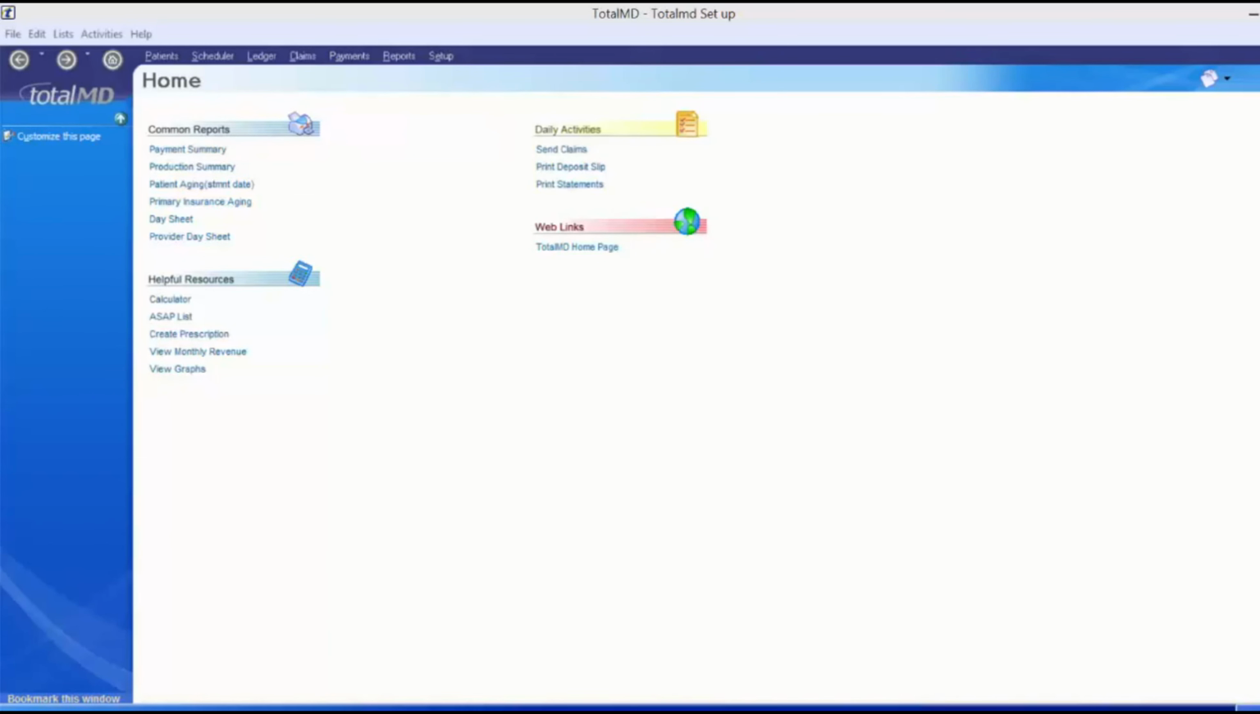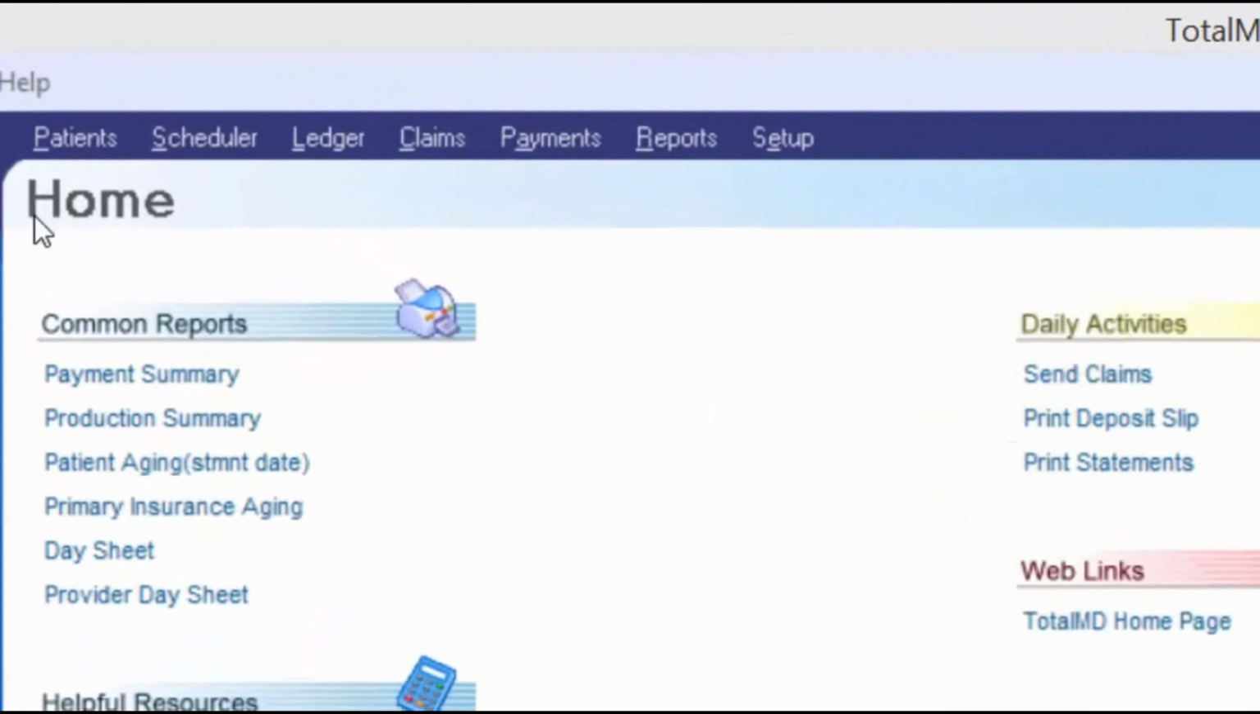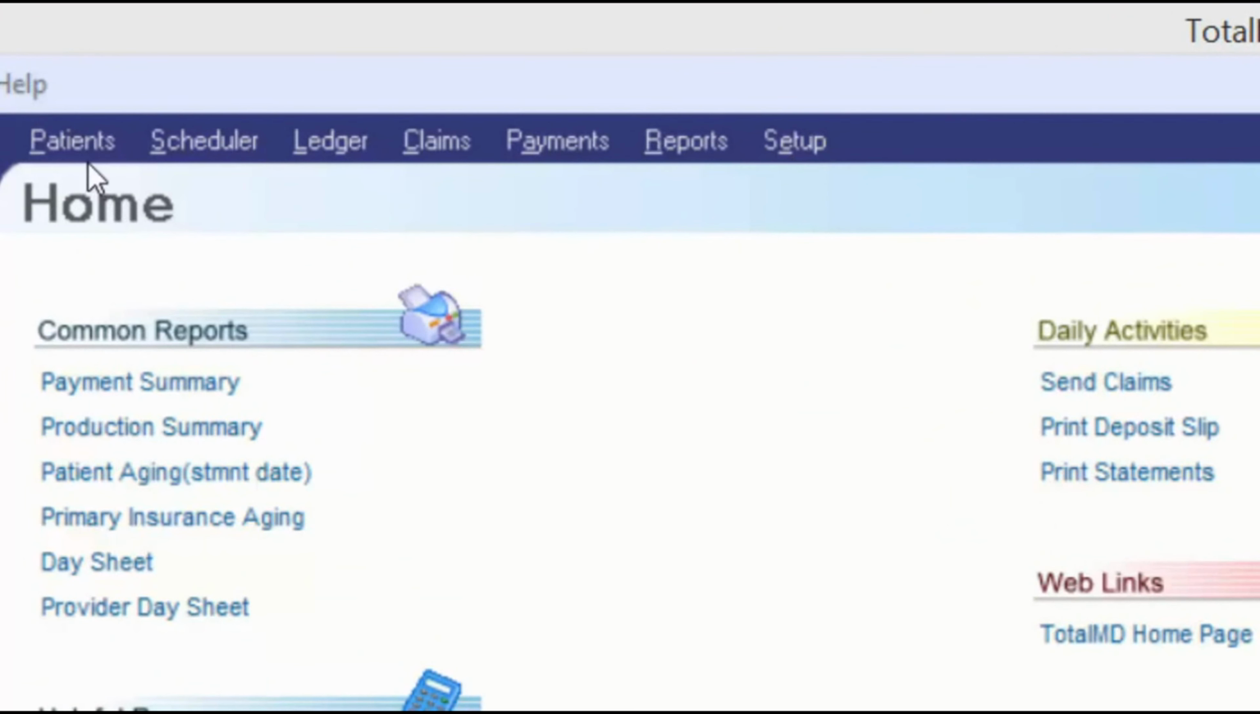As we go through setting up the system, I'm going to discuss a little bit of navigation and layout of the program as well. To begin, the name of the screen you're in is always going to be listed here in this light blue section. The screens that you have available to jump to are listed right here at the top of the screen, and to access those, it's just a single left click.